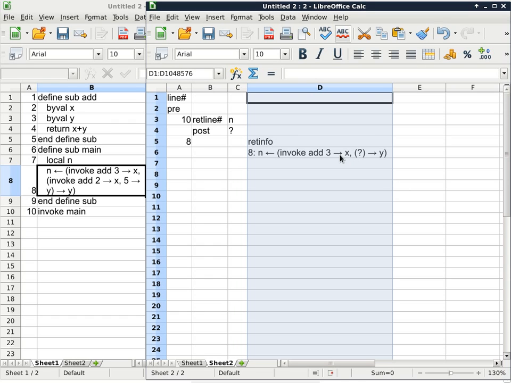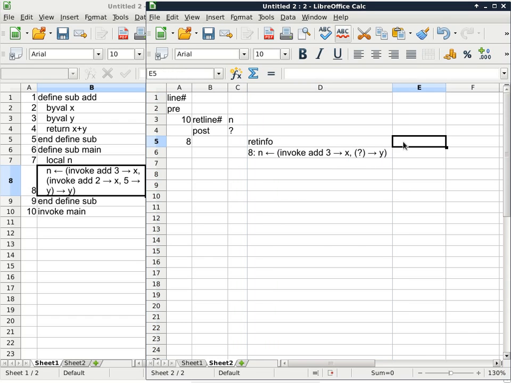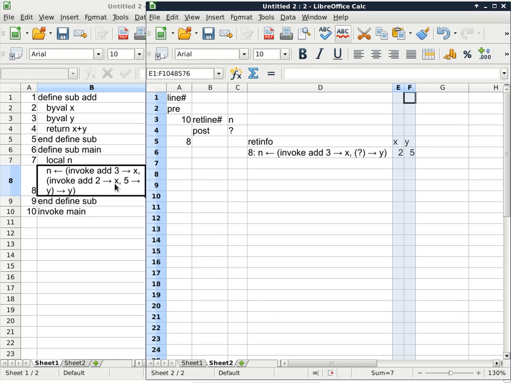Now, of course, when I'm invoking add, I need to specify parameter x and parameter y. What should I put here in column E? 2, and then in column F? Exactly. Because I'm dealing with the inner invocation of add, which specifies 2 to go to x and 5 to go to y. And here I have the first invocation of add. I continue execution on line 4. Line 4 has to evaluate x plus y first. x plus y is 2 plus 5. 2 plus 5 is 7. I am effectively returning a value of 7.